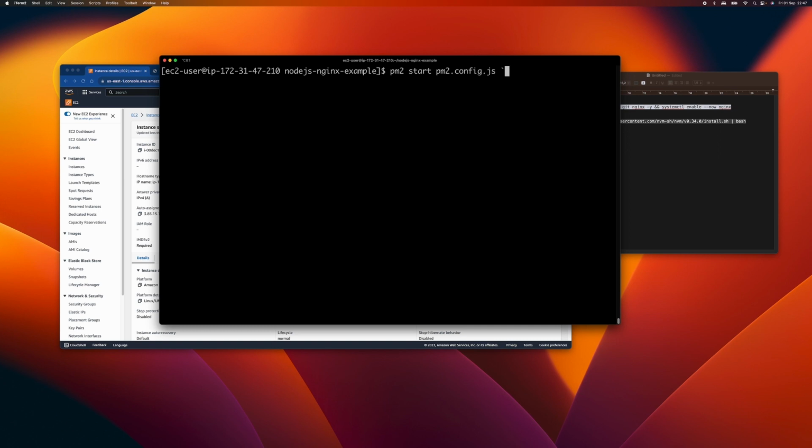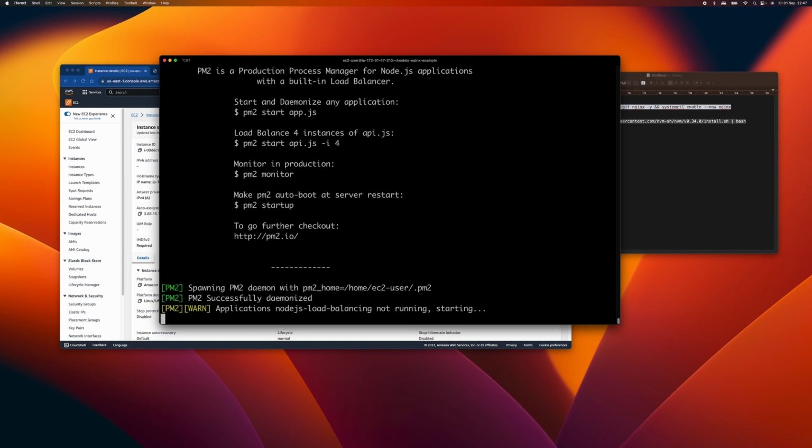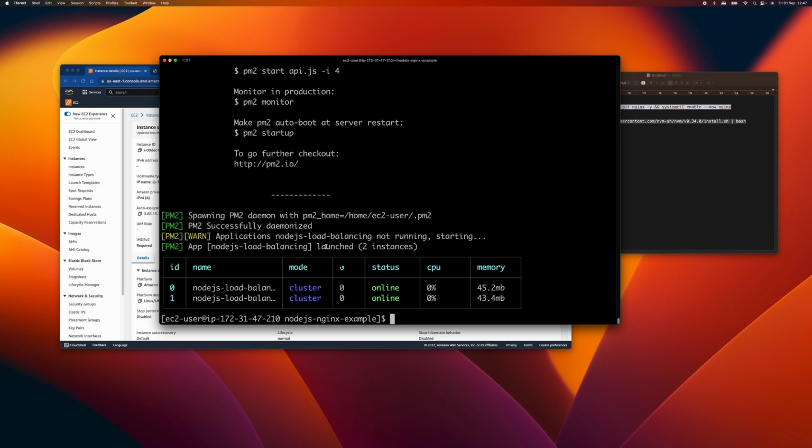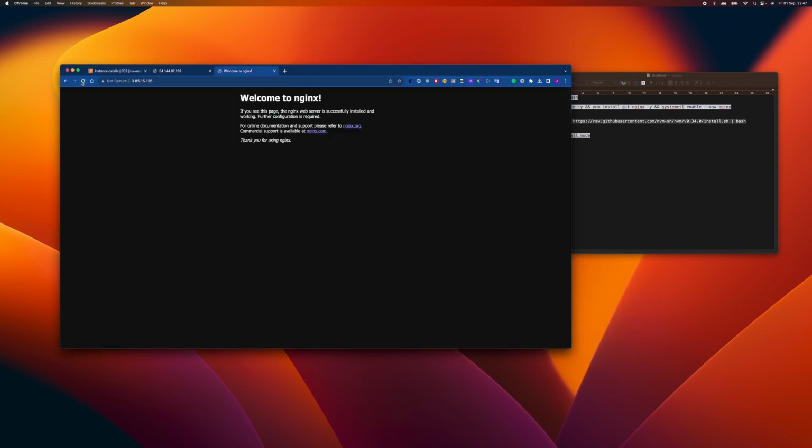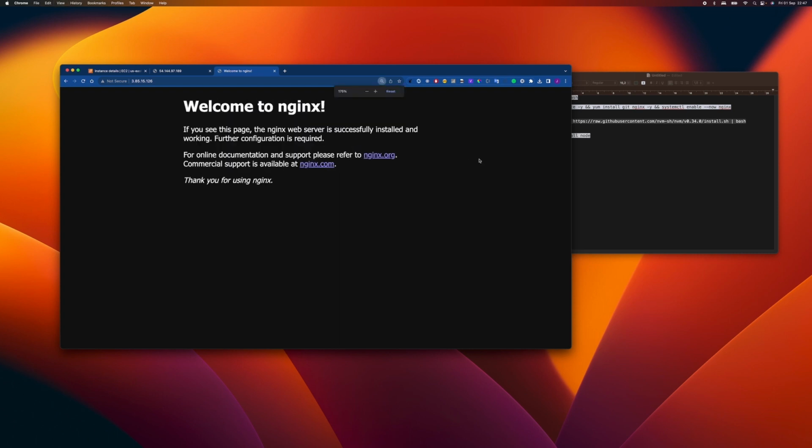So just going to start the application by running pm2 start and then provide the config. As you can see here, the application is running. We have 2 instances, with ID 0 and ID 1. So the next step is to create the Nginx config. As you can see here, when you try to hit the server, we still get the Nginx. So we need to create a config that will load balance the traffic to our Node.js application.